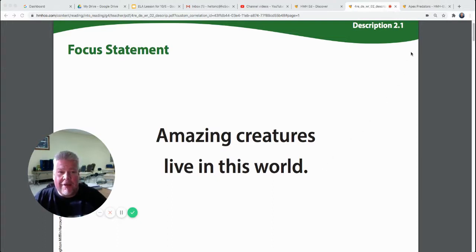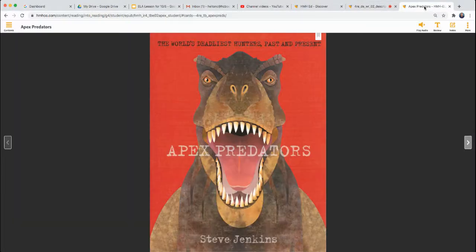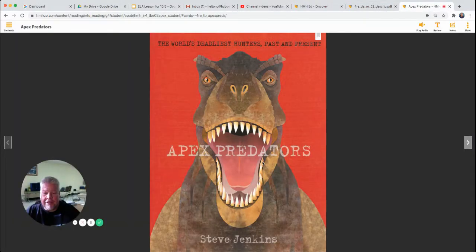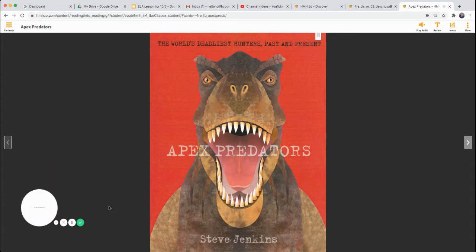And as we think about that, there's amazing creatures that live in the world today. But what about this guy? There were amazing creatures that lived in the world in the past too, weren't there? And we're going to do our focal text. As we start thinking about amazing creatures that live in this world, we're going to read a focal text today.